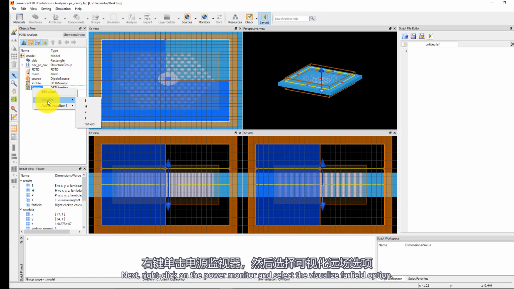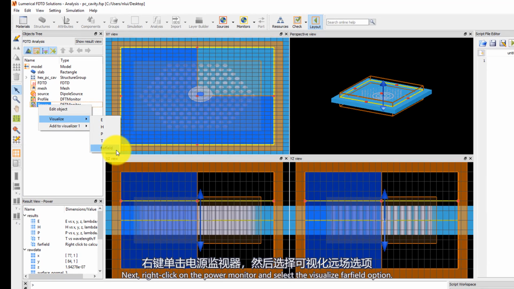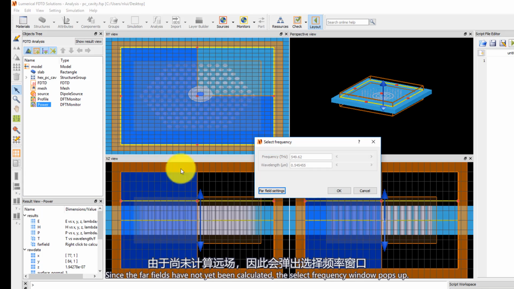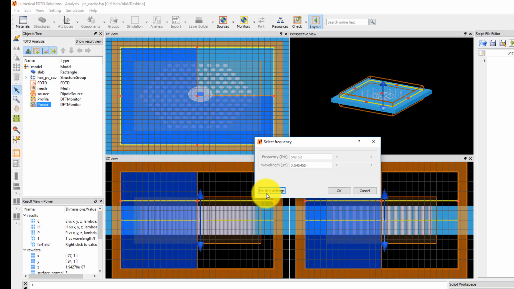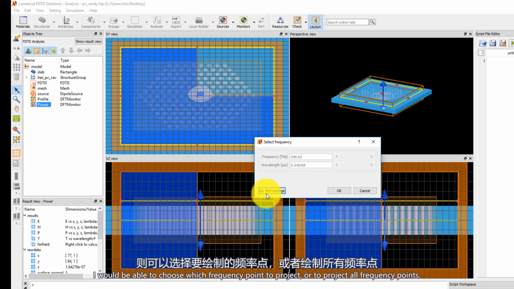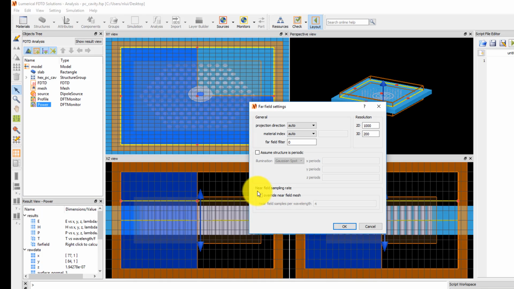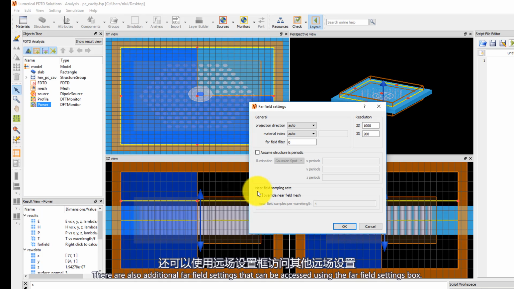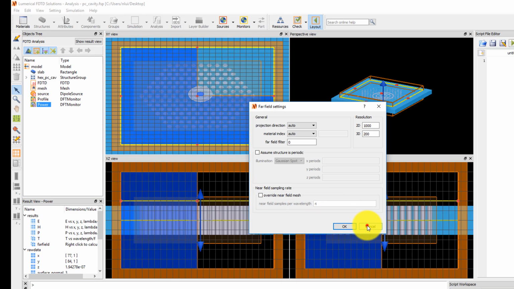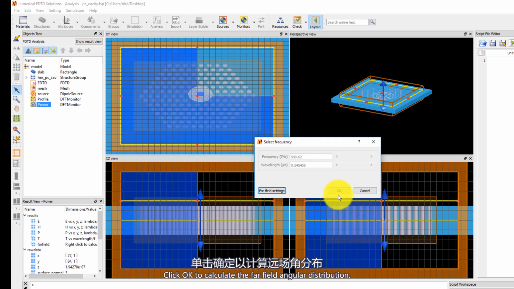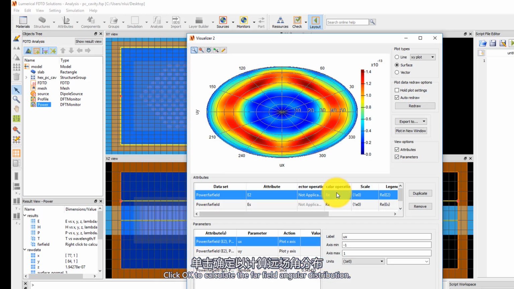Next, right-click on the power monitor and select the Visualize Far Field option. Since the far fields have not yet been calculated, the Select Frequency window pops up. If I recorded more than one frequency point using the monitor, I would be able to choose which frequency point to project, or to project all frequency points. There are also additional far field settings that can be accessed using the Far Field Settings box. Click OK to calculate the far field angular distribution.